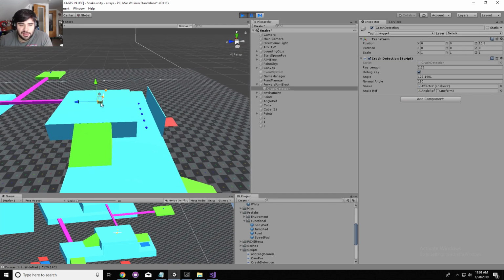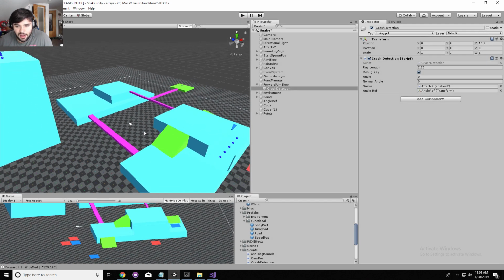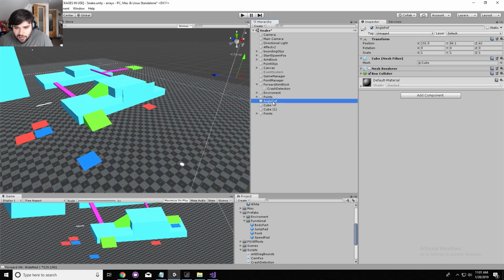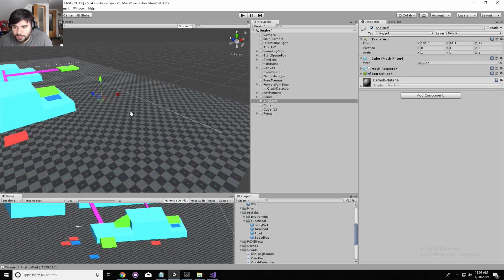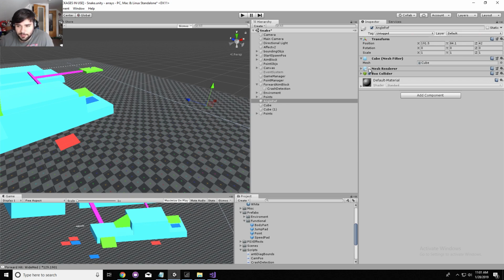So as soon as I land the snake on top of this platform from that jump, it'll detect it as a crash and the controls will be disabled. And that's obviously not what we want to happen. So I have a reference object, an angle reference object, which is just a cube. Could be an empty, it could really be anything.